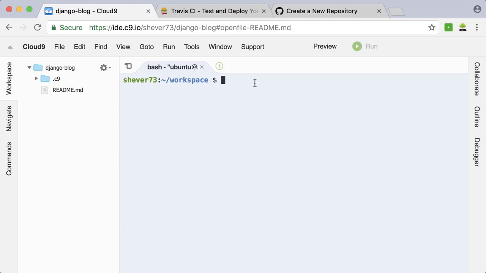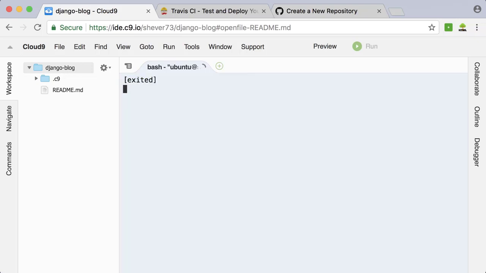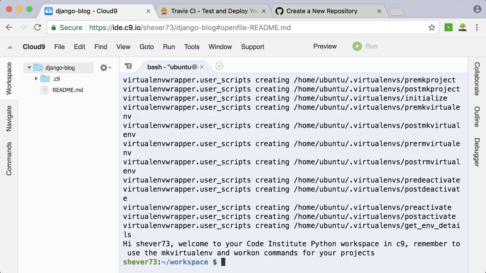To start our mini project, we're going to need a blank Cloud9 workspace. We've called ours Django-blog. Now we'll just go ahead and get the workspace set up using the same techniques that we did earlier. If you're already familiar with this, then you can skip these and move ahead to the next video.